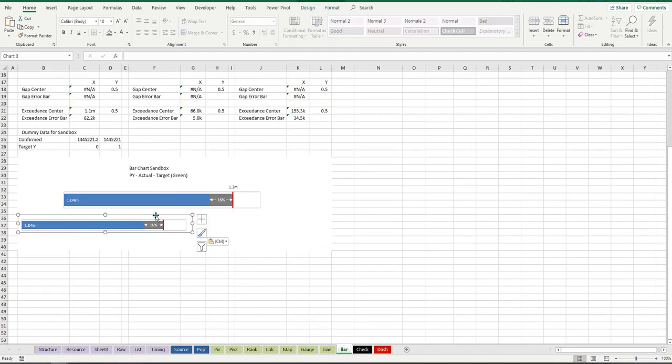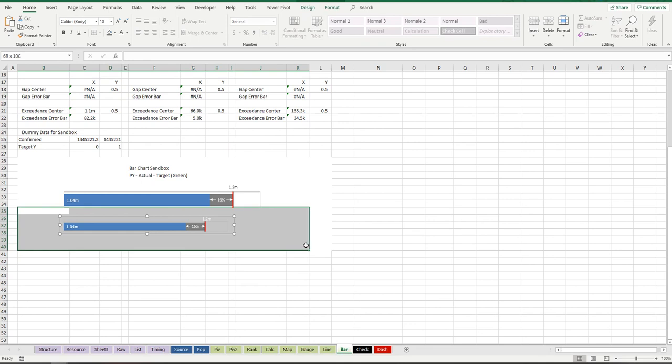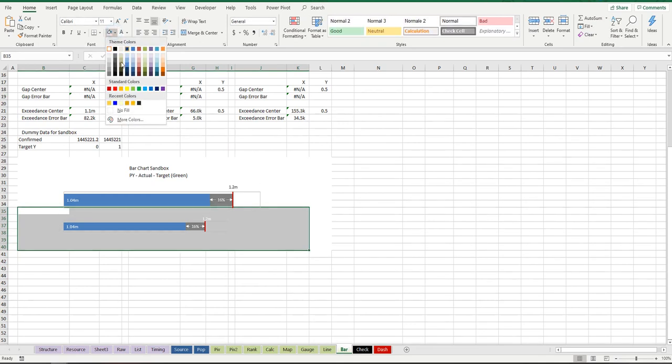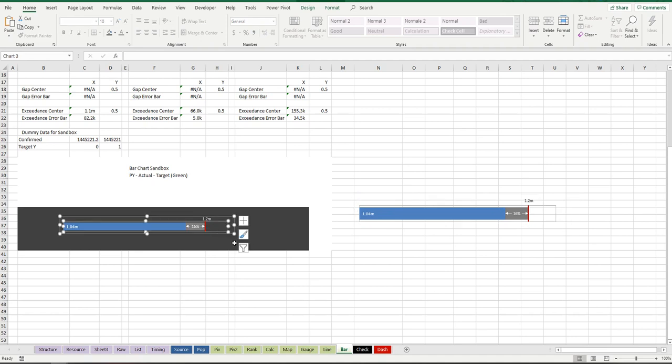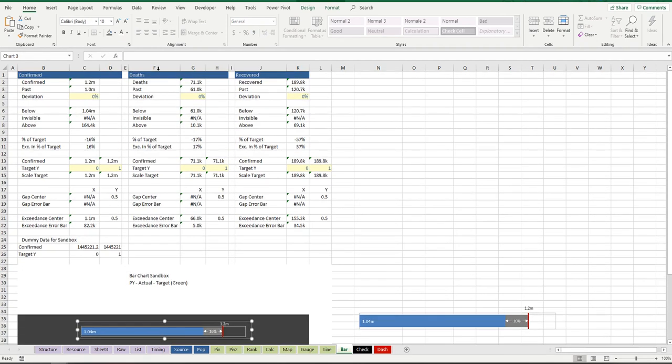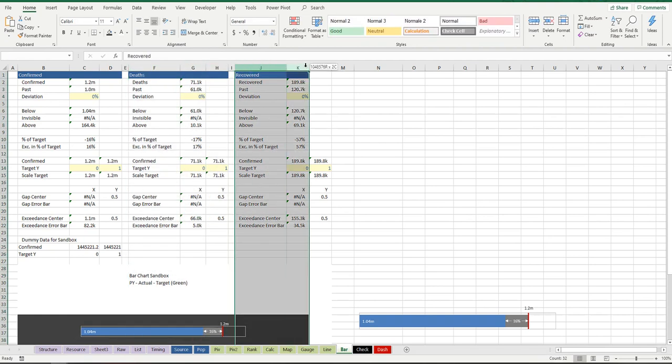You can make the background a bit darker if you want to see what's going on, like this, and then just make the background dark. Welcome to the world of sort of charting development. And now that that's your template, you want to replicate the process for deaths and recovered.